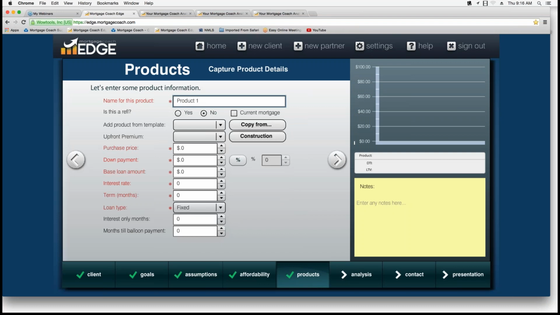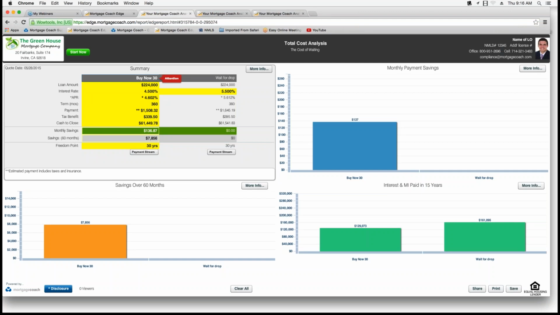So we're going to create 2 products, one with an interest rate of today's rate, and then we're going to create a second product bumping that interest rate 1%. So if we go back to our report, you can see how we have a buy now and then wait for drop.